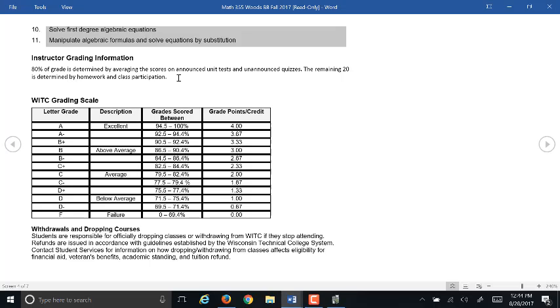The quizzes are kind of my way of judging how everybody's doing. So they'll be anywhere from 8 points up to 20 points. And it's kind of my way of keeping track of do I need to stop and go back over stuff, or are we good to go on?